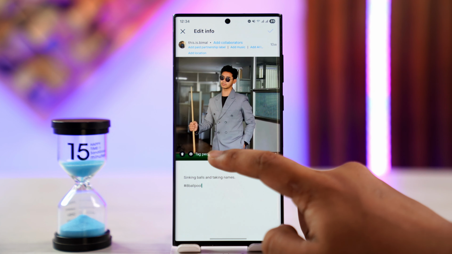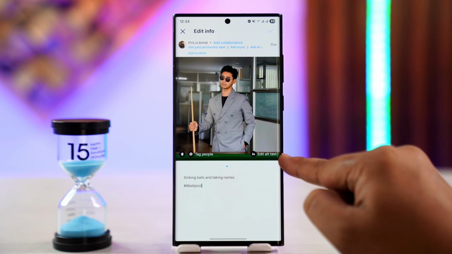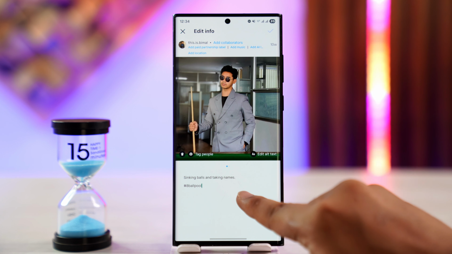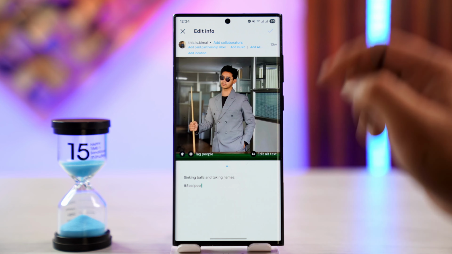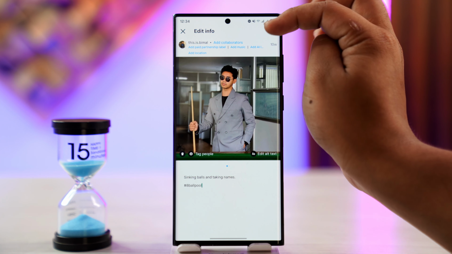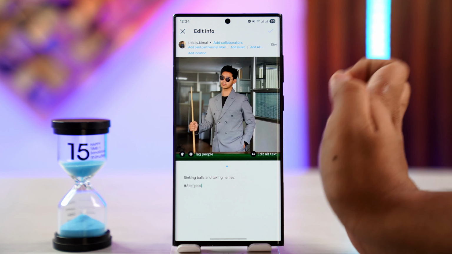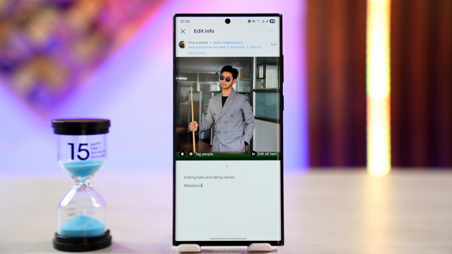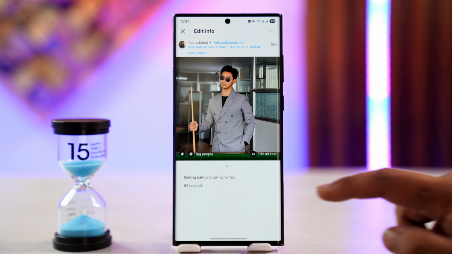So if you want to tag someone, you can tap on tag people. You can add an alternative text. You can also edit your captions. You can add collaborators. You can add a paid partnership label. You can add music, add a location as well. And that's about the maximum things that you can do in a certain post after you've already posted it.